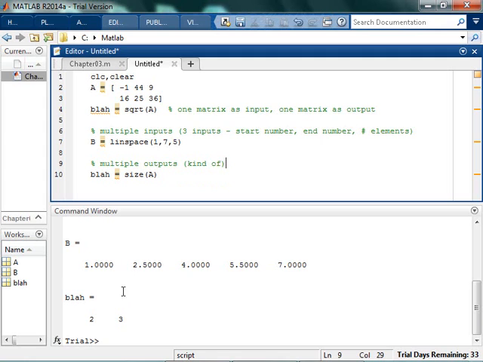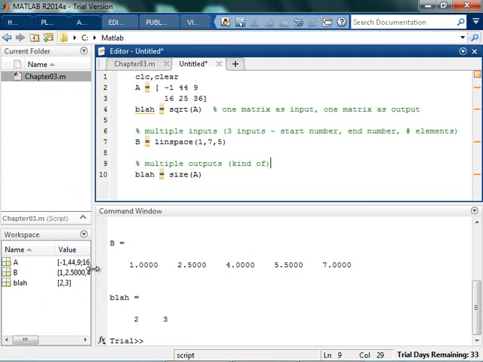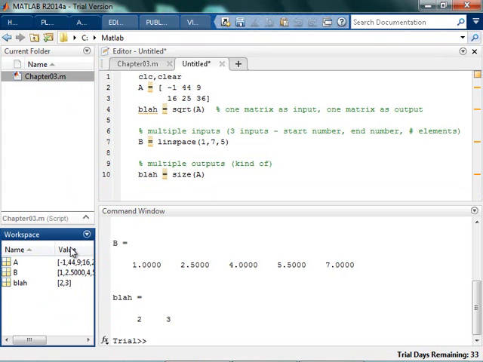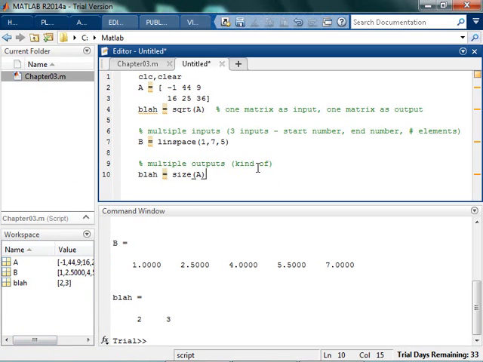This is kind of a weird example, but right now it gives me one output, and if I look at blah over in my workspace, it says it's a 1 by 2 matrix. So blah says 2 and 3, a 1 by 2 matrix. So this is using it as one output. So we'll do this.